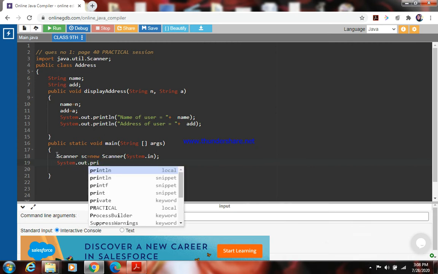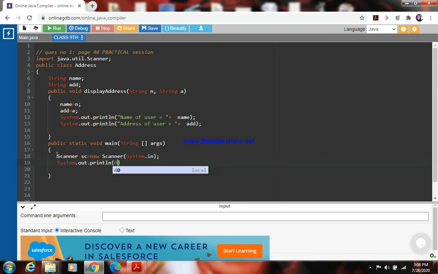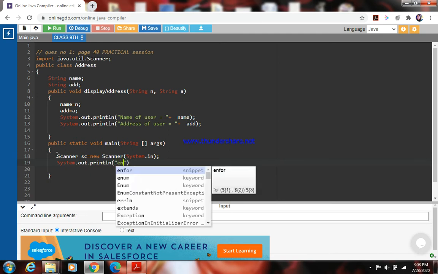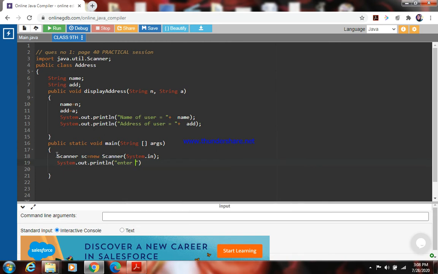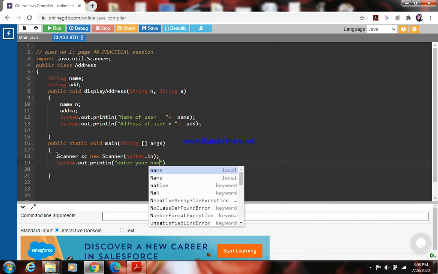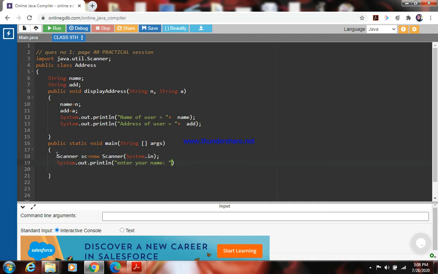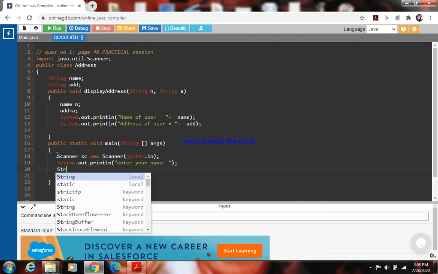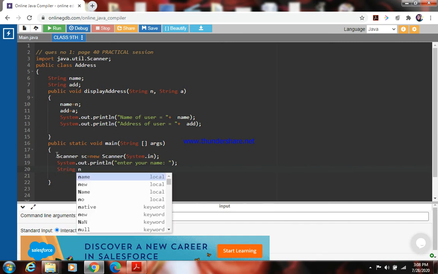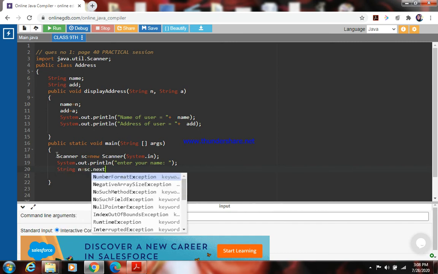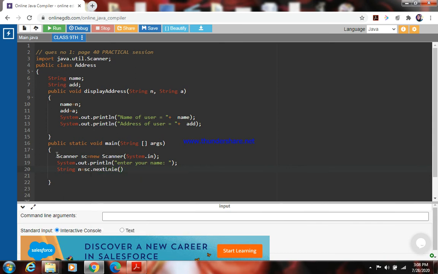So System.out.println, I'll write here, enter your name, now I have to take String n is equals to sc.nextLine. I told you people, nextLine is just for entering a sentence or any word, and in the same way we will copy it for the address.